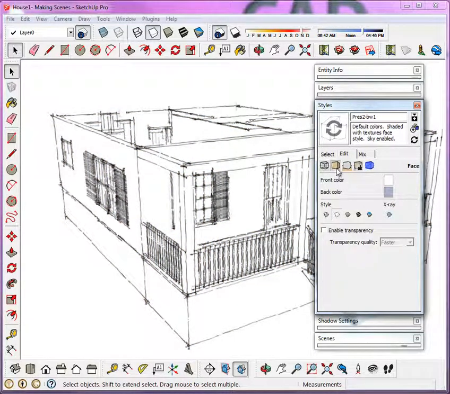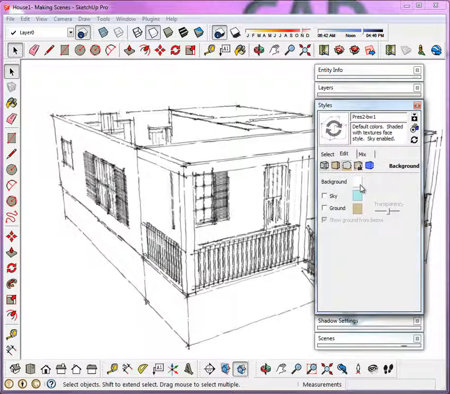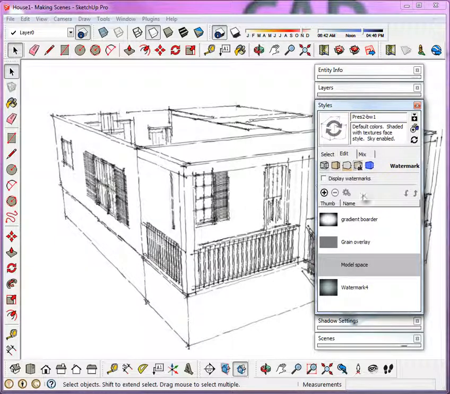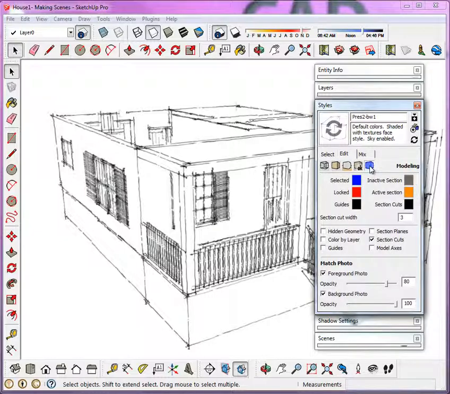As I go on to the faces, you can see it's just using hidden line mode, no transparency. The background here is all white with no sky, no ground. Again, while I do show watermarks here, none of them are on. If I look at the modeling settings here, again, the only thing I want to show is section cuts.